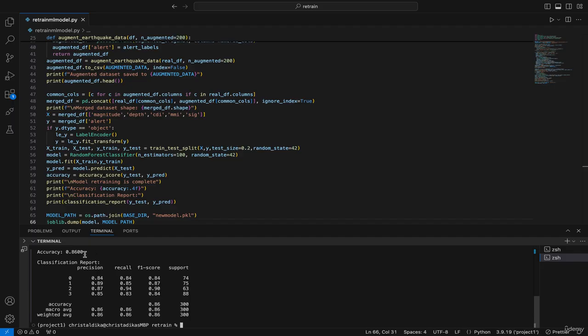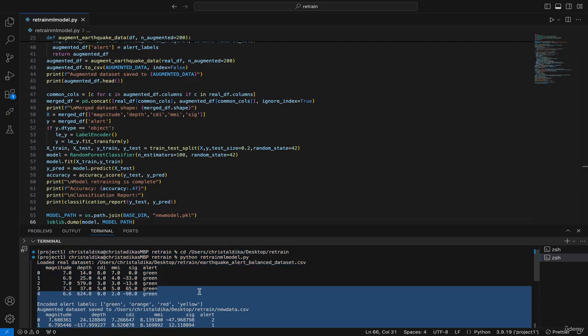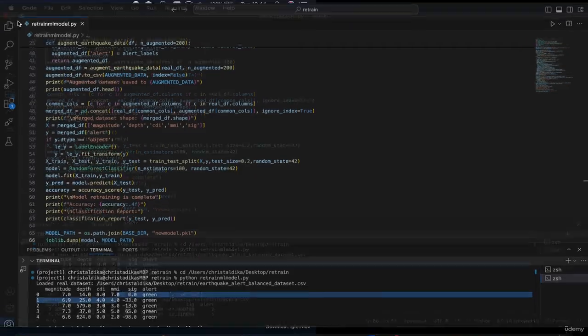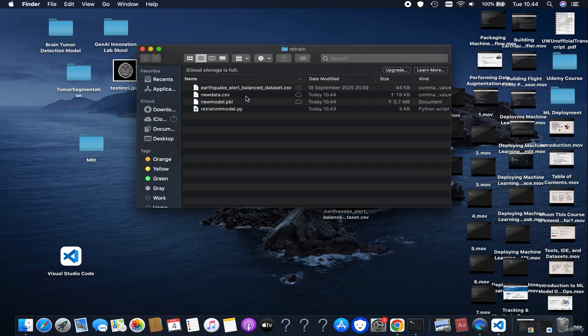The accuracy score is 0.86 and here is the classification report and here is the augmented data. Okay, now let's open the project folder. Let's click this. As you guys can see, now we have the new data. This is the augmented data and we also have the new model. So in this case, we performed data augmentation, we got this new data, and we used this new data to retrain the machine learning model.